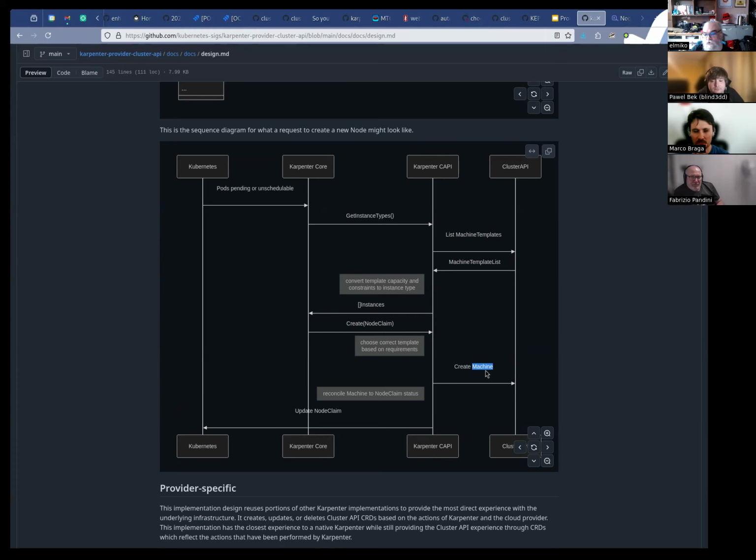Now, the owner for this machine at this point, to follow Carpenter's kind of modeling, we would want to be the node claim or the node pool that it's associated with. But that doesn't really work in the Cluster API model, because in Cluster API, this should be owned by a machine set, or a machine deployment, or something along those lines.